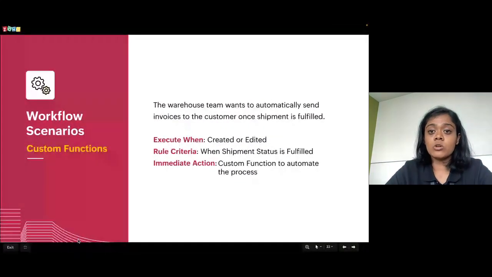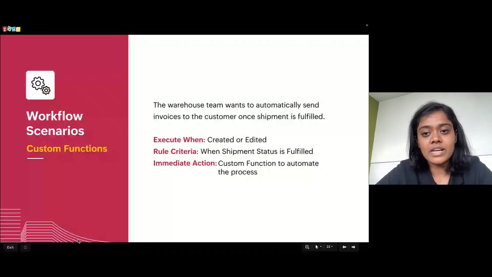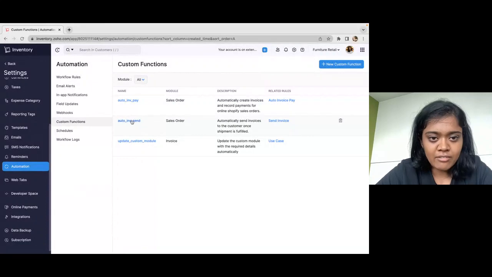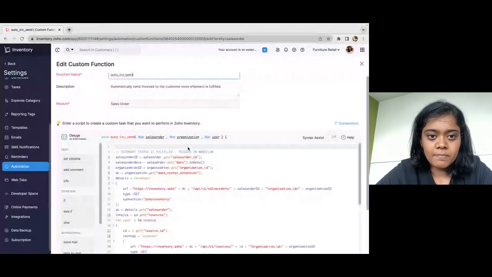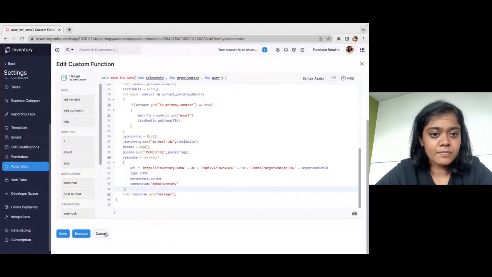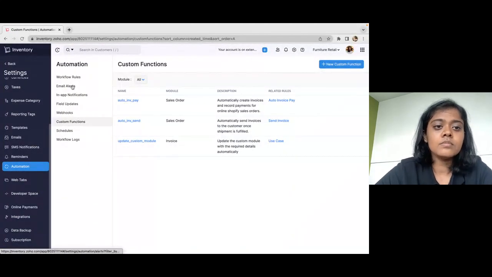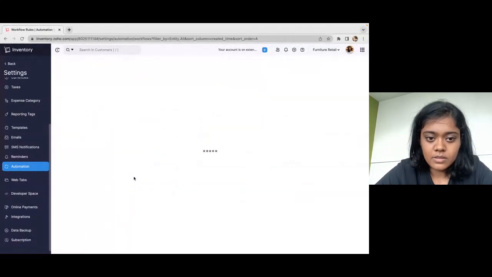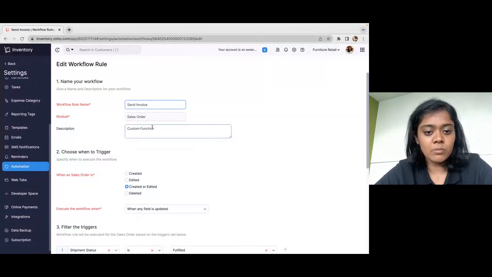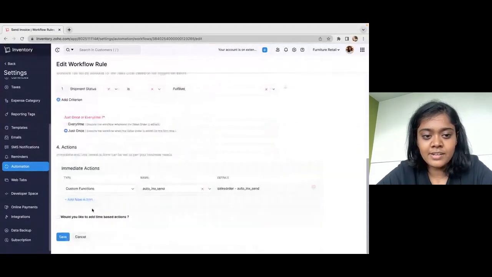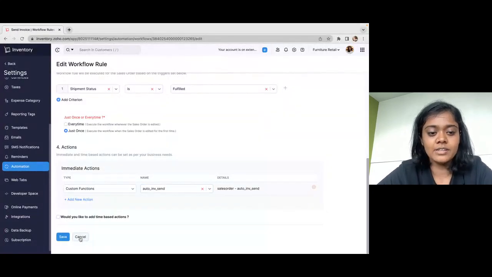Similarly, let's say my warehouse team wants to automatically send invoices to my customers once the shipment is fulfilled. For that, we'll be writing a logic again under the sales order module, using connections as well to fetch or push the data, and then associating a rule which, under the sales order module, when it is created or edited and when my shipment status is fulfilled, an immediate action, which is the custom function we created, will get triggered.